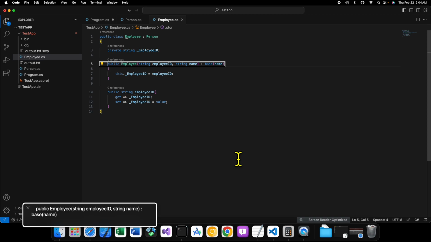So what this base keyword does is it goes and calls the base class's constructor. So we can't go inside of the body and call the base constructor. Let's get that out of the way right now. It has to be before the opening curly brace like this. And so that is our class. That's our employee class.